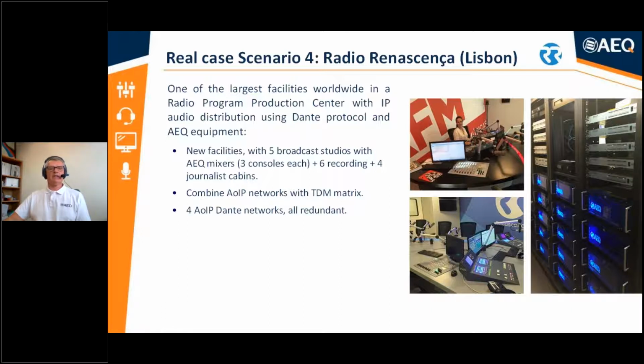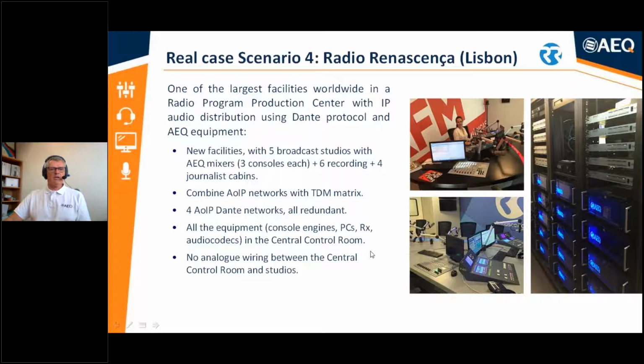There are 4 Dante networks, and they're all redundant. And each network is 512 channels, of course. We're looking at a large number of signals going through the networks for this station. And all the equipment is in the central control room. We don't have any local equipment in the studios except for the analog sources. There's no analog wiring between the central control and the studios.